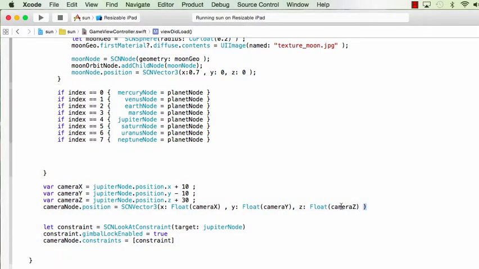Here basically I find the position of the Jupiter and I position the camera close to it, depending on how close you want to be. And I set the constraint on the camera node. Set constraint target Jupiter. Okay, Jupiter. Then camera constraint, put this constraint on. So run it.